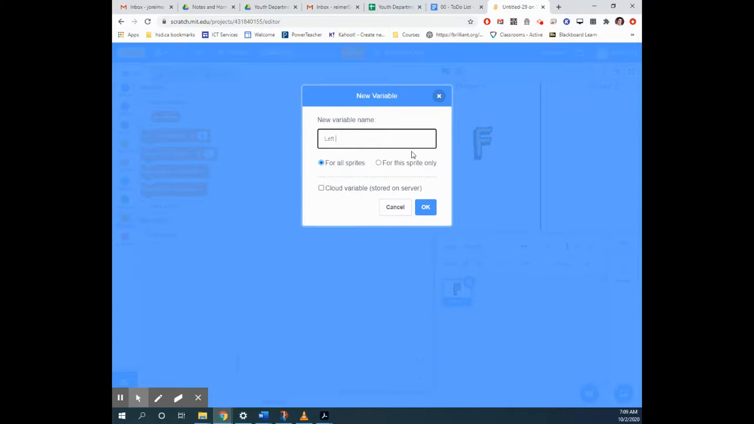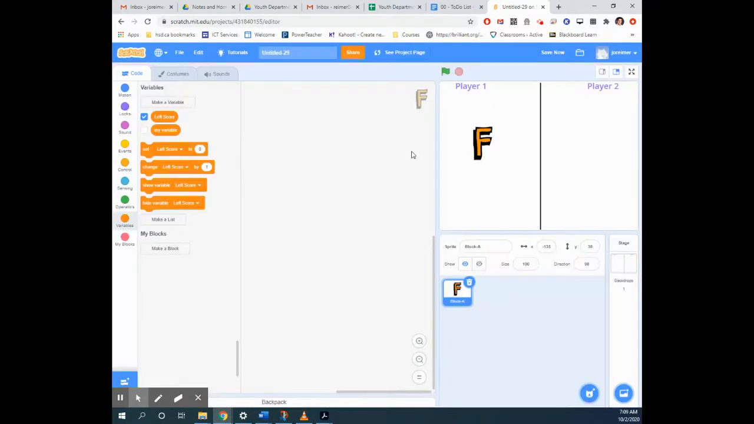Left hand score. So left score. And I'll just drag this so it shows right here because I think they'll want to see. And so left score is 0. And that makes sense.